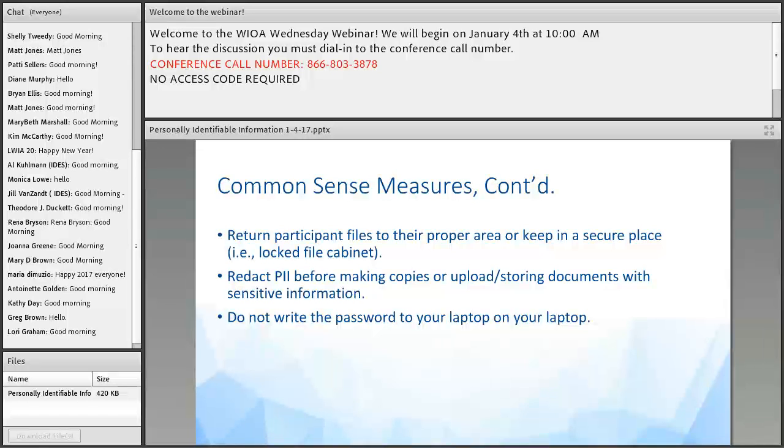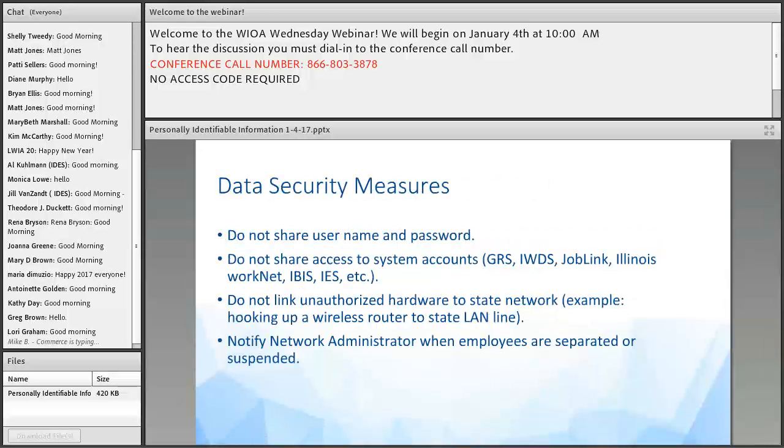One thing to keep in mind is that this not only protects our participants and our employers in the program, but it also protects our own information because these requirements also apply to employee data. So, for example, a local area may have subrecipients and may have access to employee data for the subrecipients. Your organization may have its own policies and procedures and its own measures, but these are some common sense data security measures you should take to implement the PII requirements.